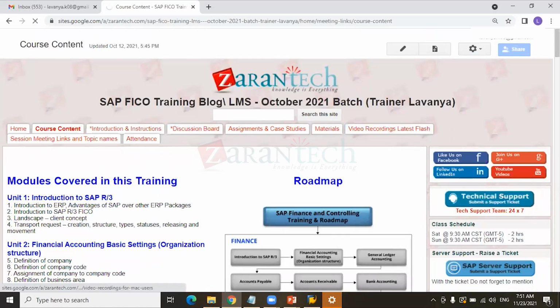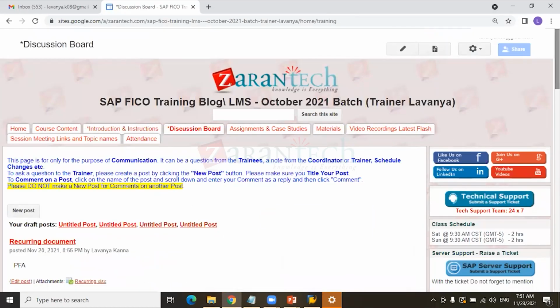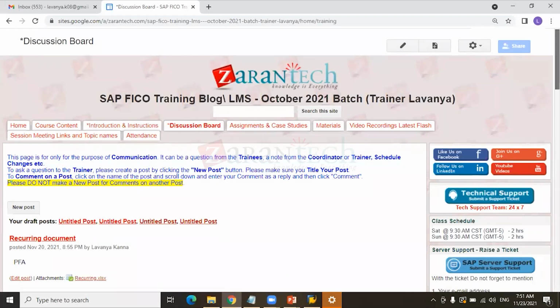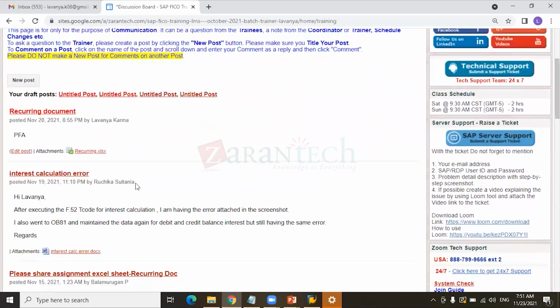Now, discussion board means what? If you want to discuss with me after the session is over, if you are facing some issue while practicing and want to convey it to me. See, one lady was facing some issue. Whatever issue she was facing, she gave that document to me. In this document, the screenshot was given, so I answered her over the call. This is how, if you have any questions while practicing, you can mention them.